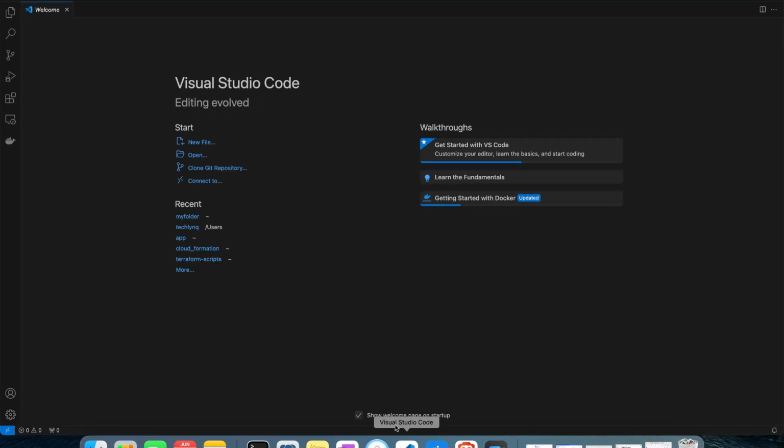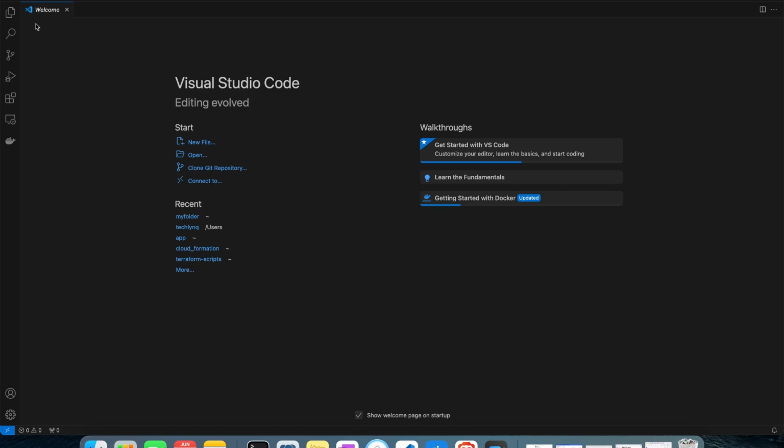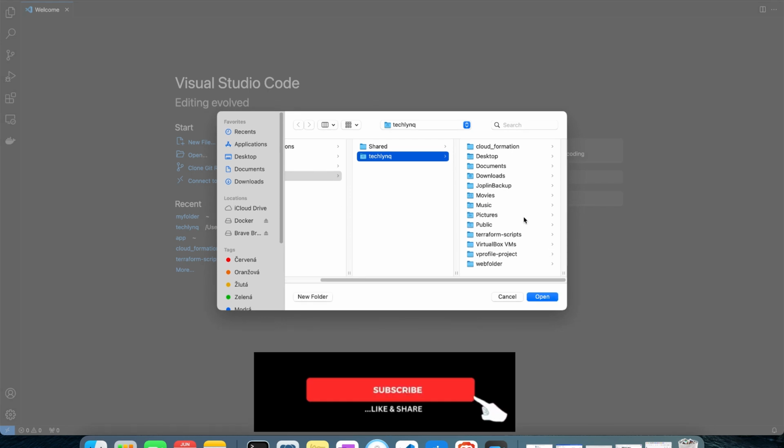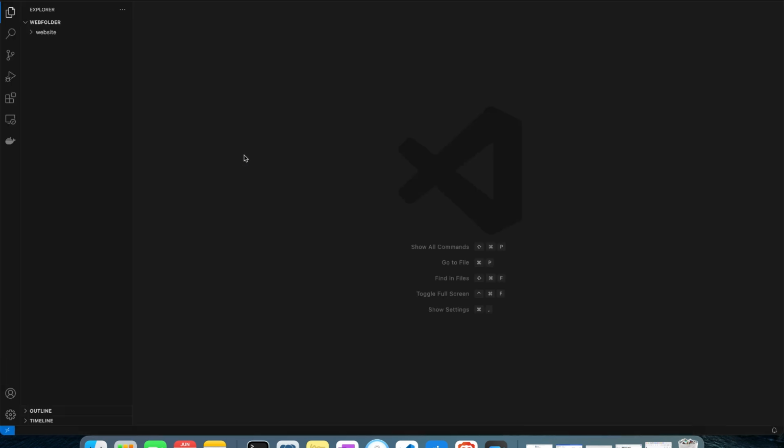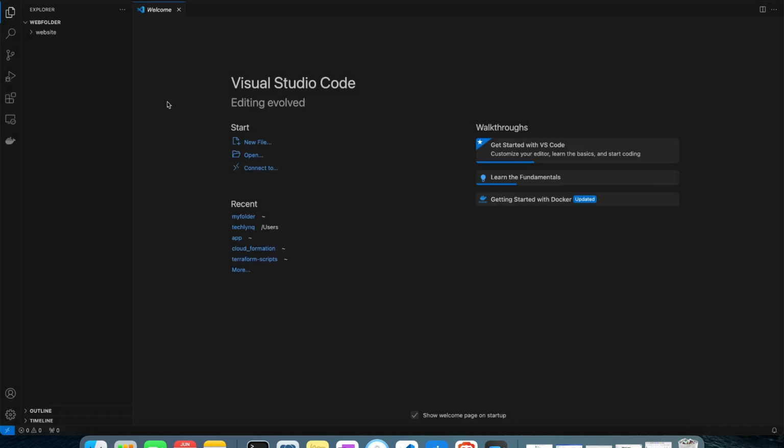So first of all, let me open the folder that we just created. Remember, we created these folders here. So we have a web folder and then website. Let me open that using Visual Studio. I have the folder somewhere here, web folder. I'll open it. So we have our web folder and then we have our website folder.